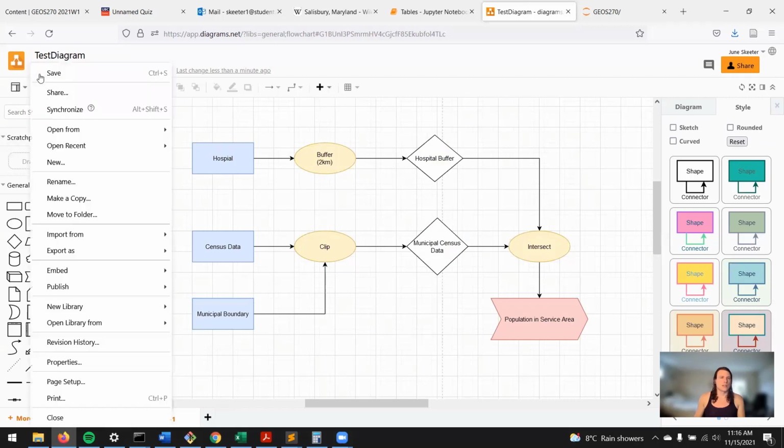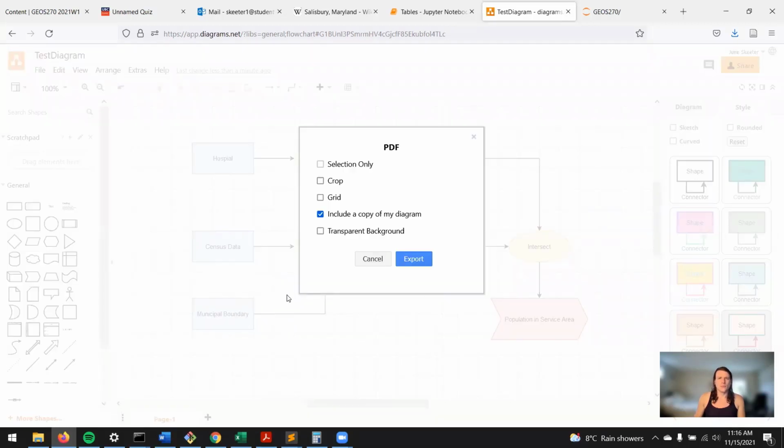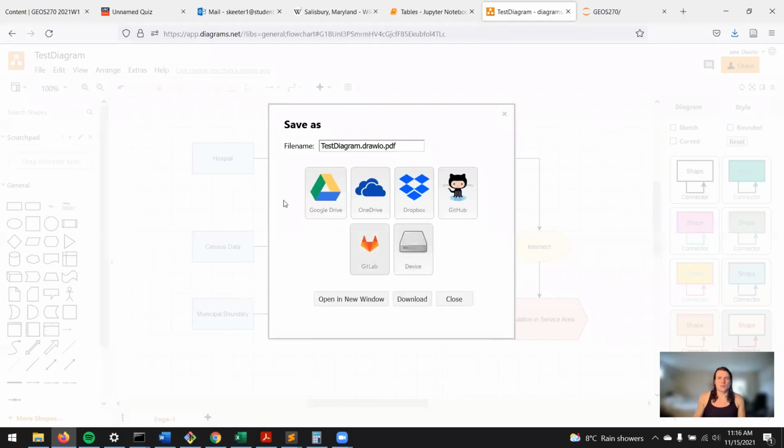The way you get the final document is you go to export, and then you can export it as a variety of different file types, PDF, for instance. And so you can choose your different options. You can make the background transparent. You can make it show a grid or crop it to a certain area. I'm just going to leave it all as default. You all can play around with different options if you want.